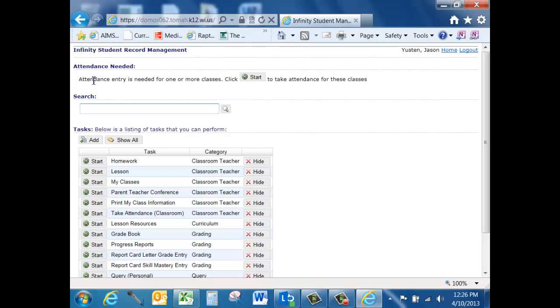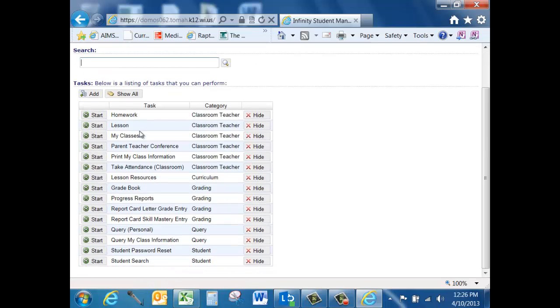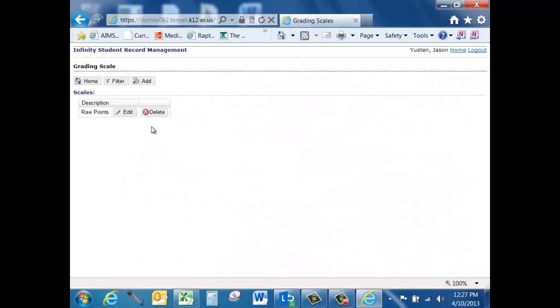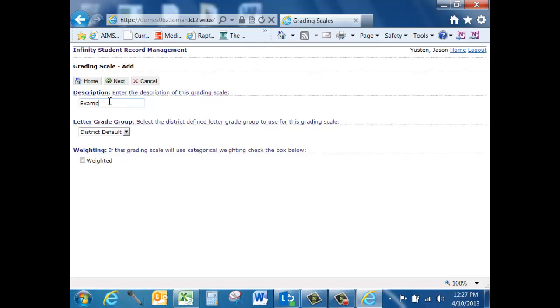Once you've created all of your desired categories, you will need to set up your grading scale. Again, if it's not visible on your Home task panel, go to Show All, and within the grading categories, go to Grading Scale. If you have different grading scales for different classes, click on Add. I'm going to create one called Example. If you weight your grades, click on the Weighted button.